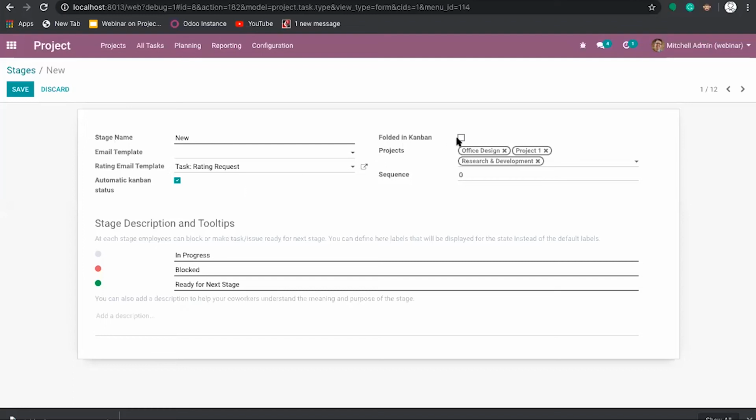Then we have fold in Kanban. There are some stages that we don't want to list in the Kanban. In that case, you can fold it in the Kanban view, so it will not be showing in the Kanban view. It will be minimized.